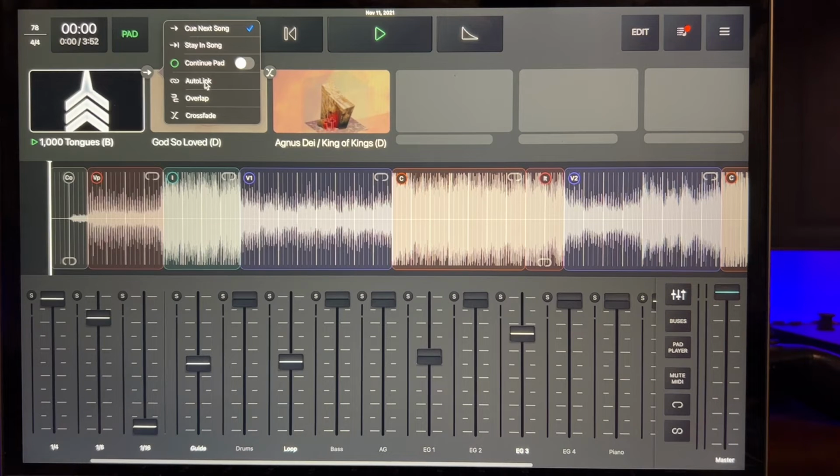There is auto link, which as soon as this song is done, it would immediately begin to play this song, but with no overlapping transition. We use that sometimes. There is overlap, which will, 5 seconds before this song is done, start to play the second song also at the same time, and they would overlap for those 5 seconds. Crossfade is the same as overlap, just a smoother transition. So while that overlap is happening, first song will be fading out during those 5 seconds, and then second song is fading up during those 5 seconds.